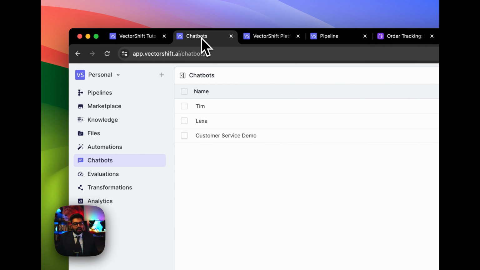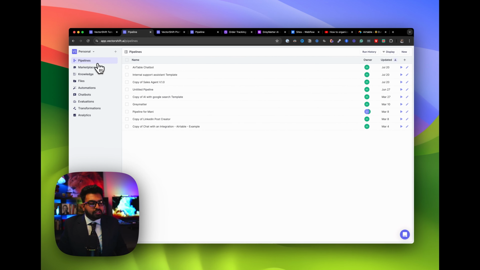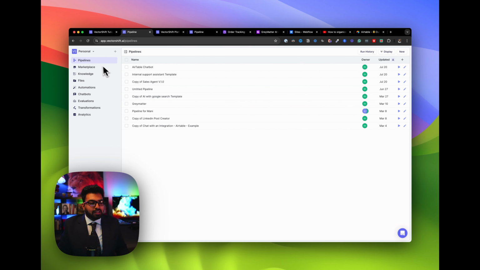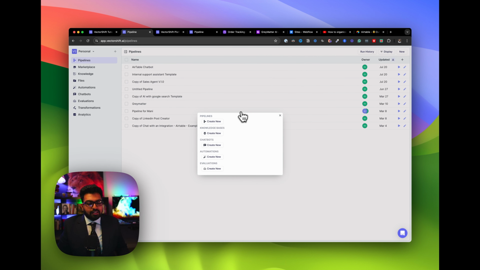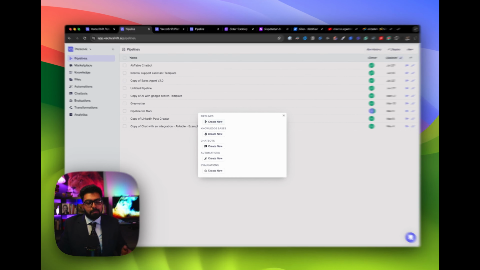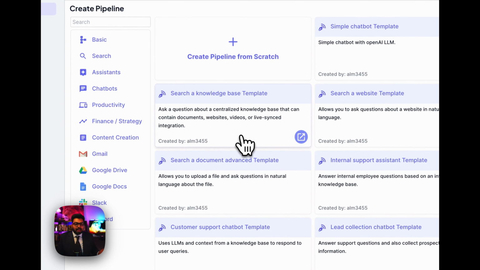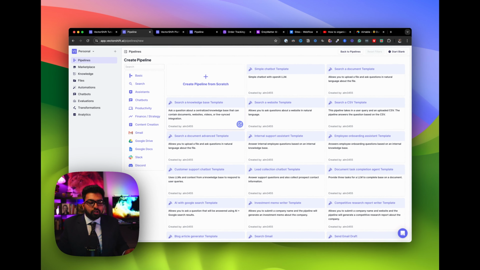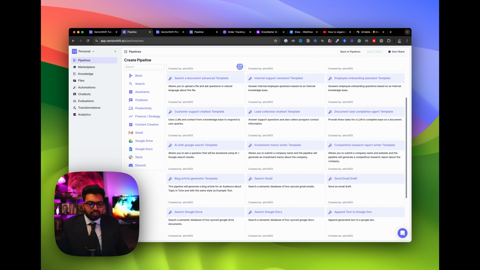So we'd be building a really simple chatbot. First, this is what you would see when you get started. I will click on create, and these are all the options that you would see. Create new, whether that's pipeline, knowledge base, chatbots, automations, and evaluations. I would start with pipelines because you can deploy a pipeline as a chatbot or a workflow automation. You can see that when you're deploying it. And this is what I love about VectorShift.